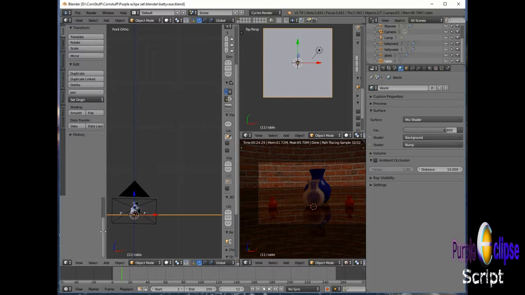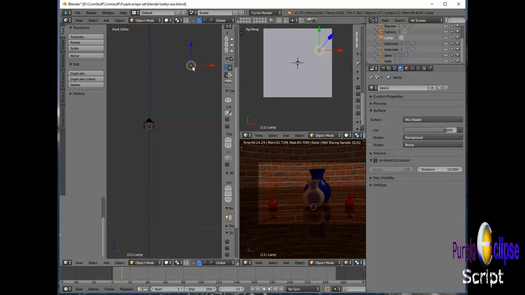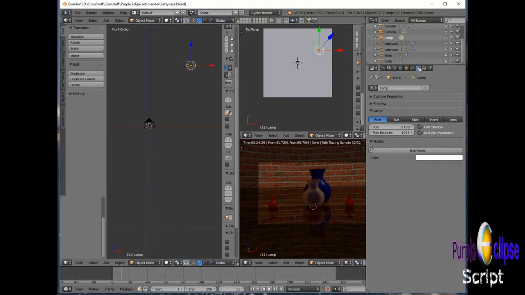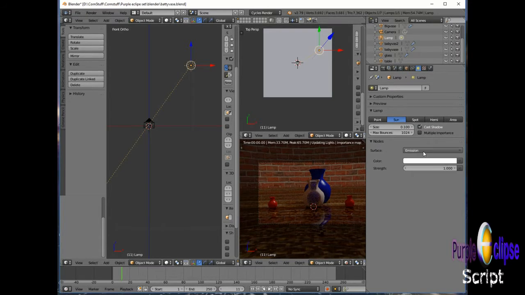Now the lights. Put it back to the 3D view. Right-click, View on the light. Click on the light. Change from point to sun. Use nodes. Change strength to 2.